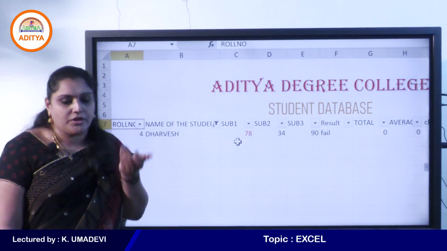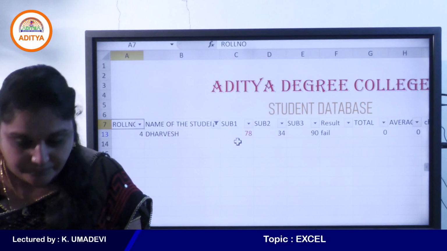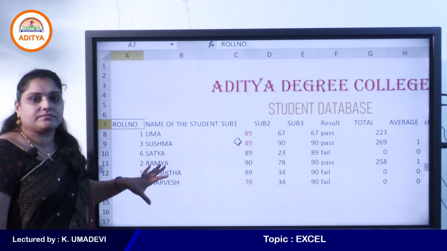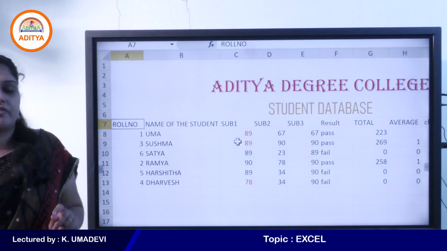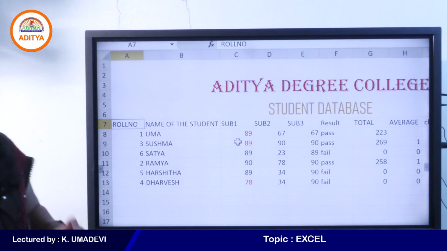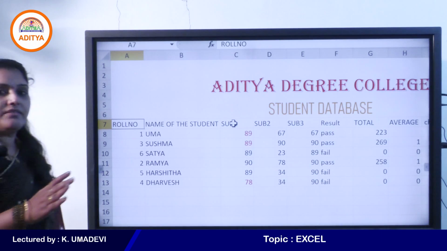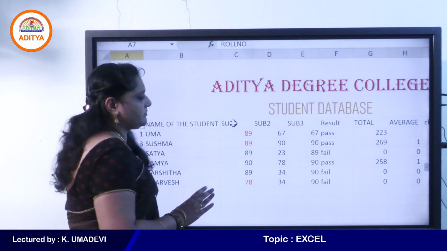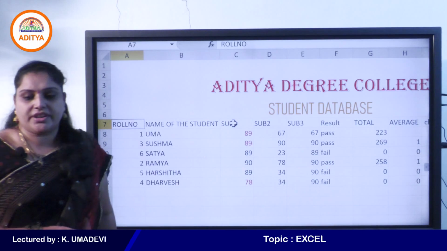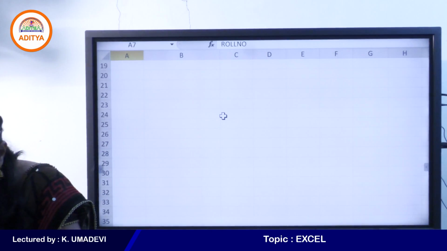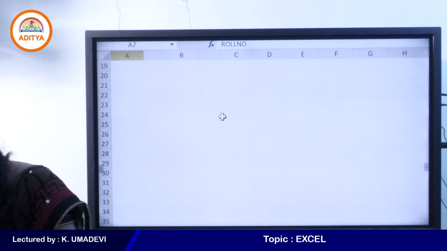Okay, so when you want to remove the filter, simply press Ctrl Shift L, then all the records are displayed again. Okay students, so we have number filters and text filters. That means filters can be applied to text data or for the number data. Clear students? Do you understand about filters? Yes or no?